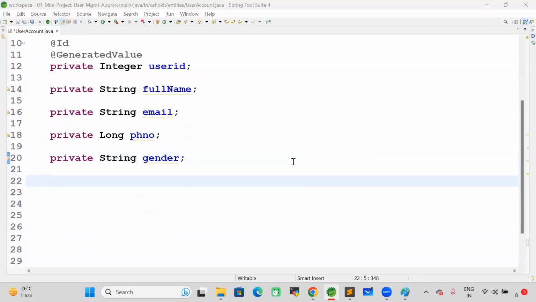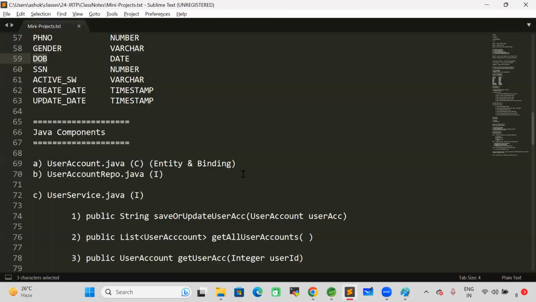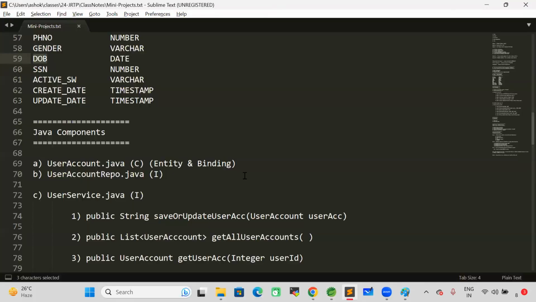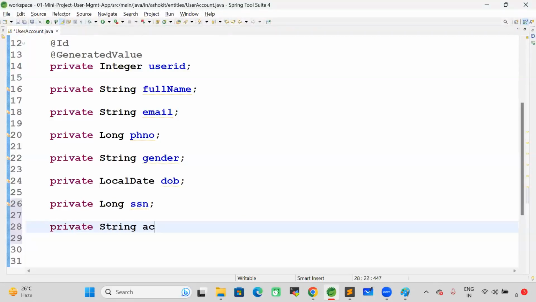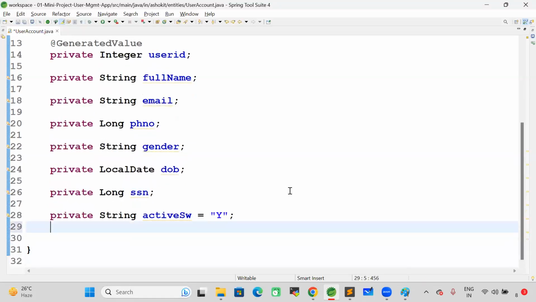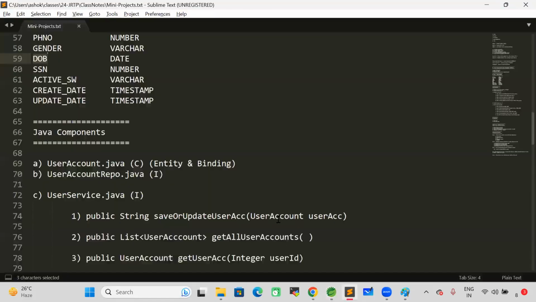Then next one, after gender, date of birth. It is a date. Private LocalDate dob. LocalDate is a class in Java 1.8. SSN, that is a number. Private Long ssn. Then next one, active switch. Private String activeSw. The default active switch I'm going to take as Y. If you don't set any value, by default active switch will be set as Y. So whenever the record is inserted, by default active switch will be Y.